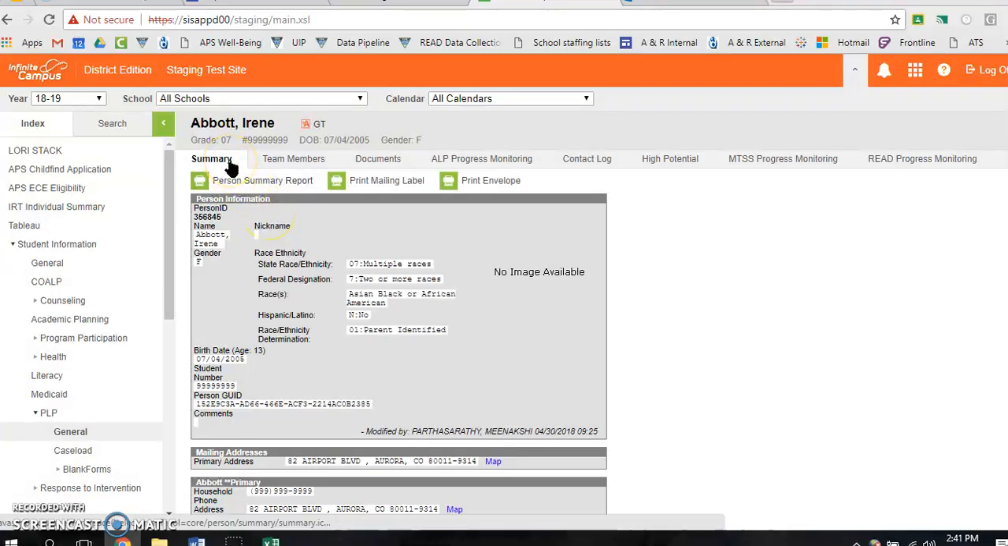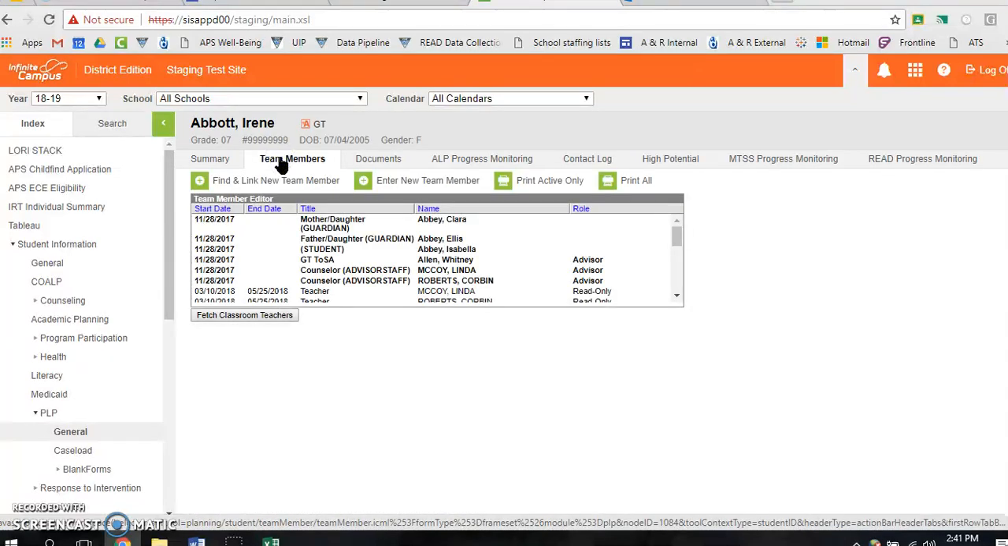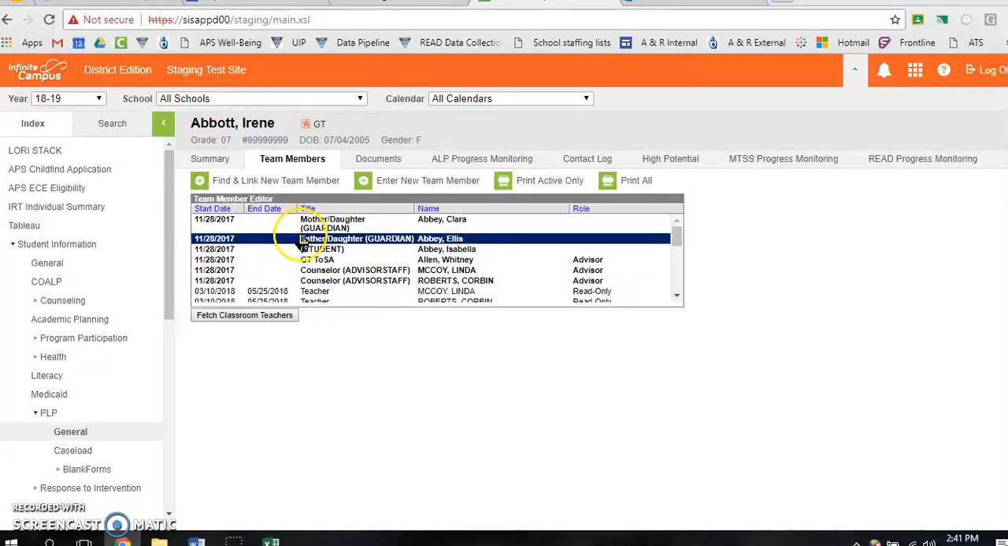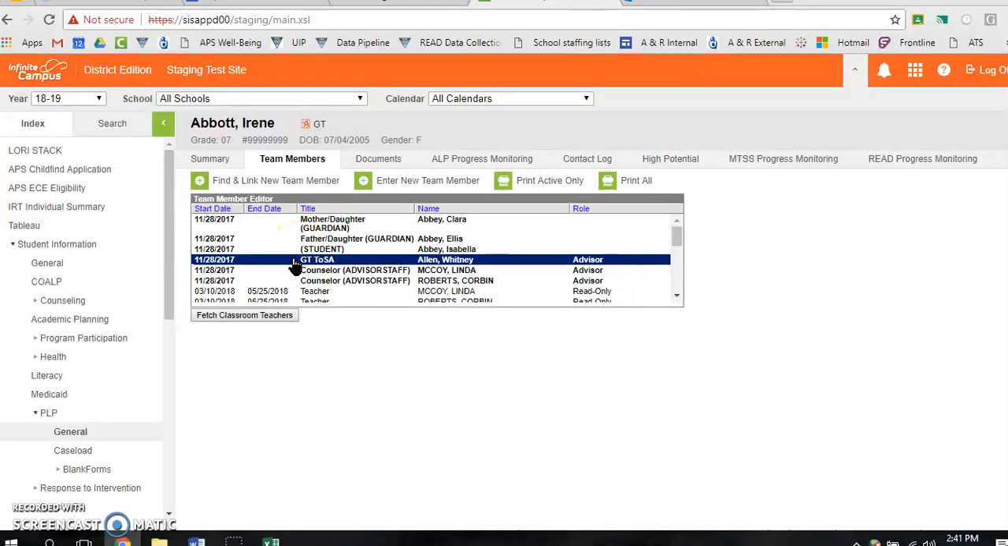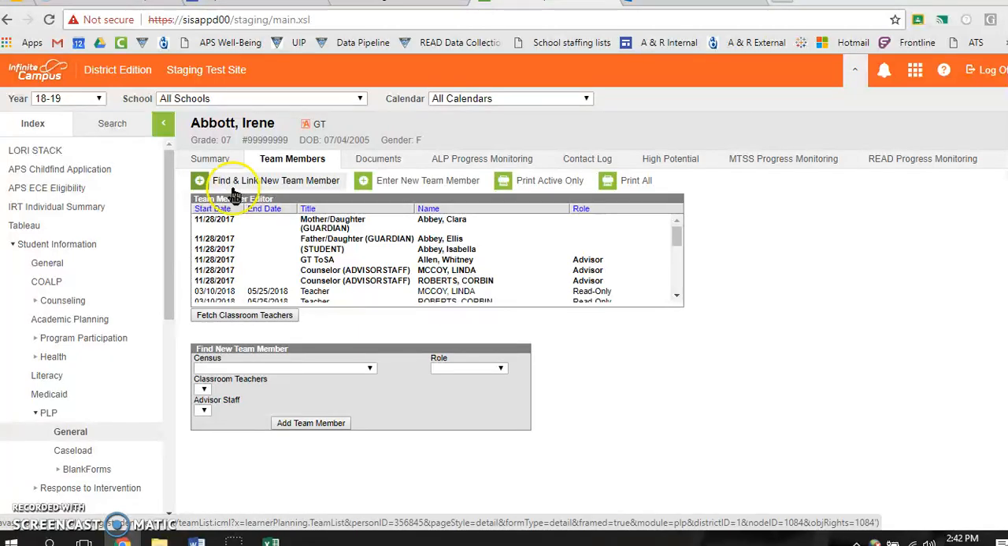We're going to go left to right and move from Summary to the Team Members tab. This populates automatically all of the teachers associated with the student in Infinite Campus. If there's anyone you'd like to add, first select Fetch Classroom Teachers to refresh the page, and then select Find and Link New Team Members.